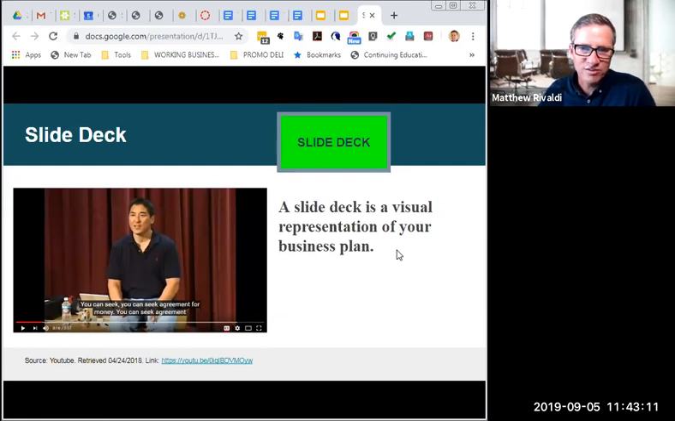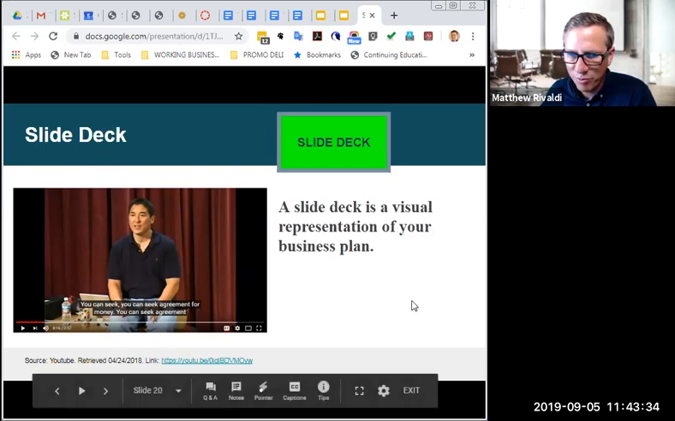So typically a slide deck is used to pitch to an investor in a short amount of time and give them a lot of information within 10 or 15 minutes, but not every single detail, because that would be more of a long form traditional business plan. This is more like, this is my concept. Many of you have seen this type of slide deck presented in some of your other business classes.